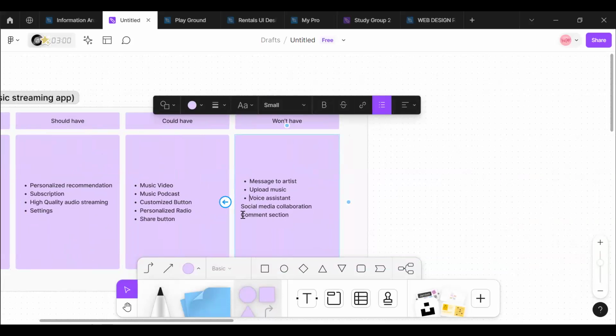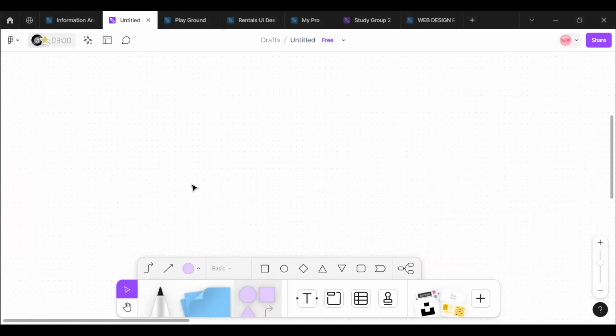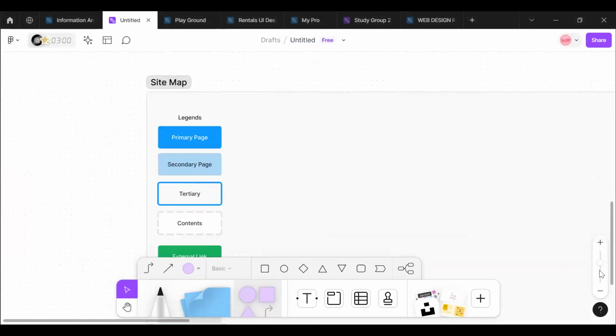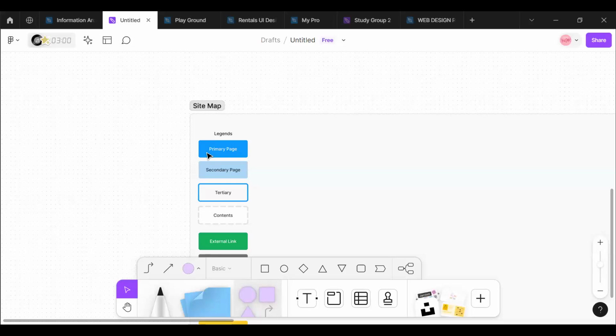So we'll just go back to our sitemap creation. This is what MoSCoW helps you to do, to put the features that are important first. So that if you are designing, you know that for your music streaming app, these are the things the app should function with. Every other thing can come in later. For our sitemap creation from our last class, we start by listing out our legend. This legend is more like keys that help your stakeholders to understand your sitemap.